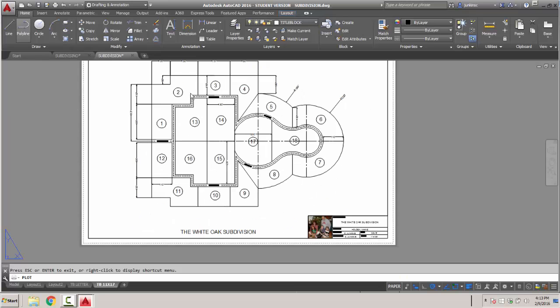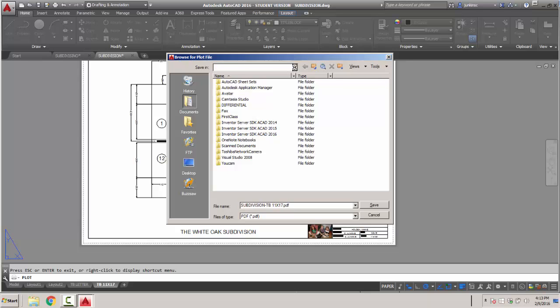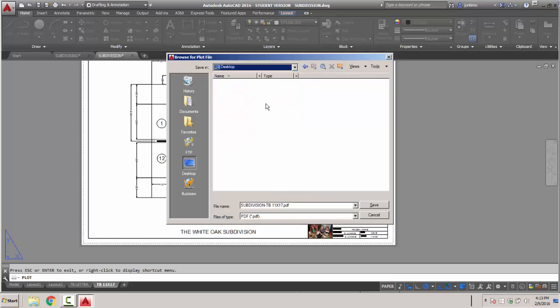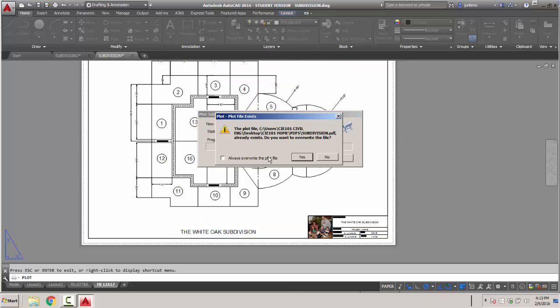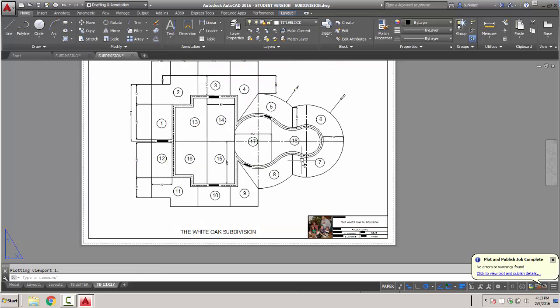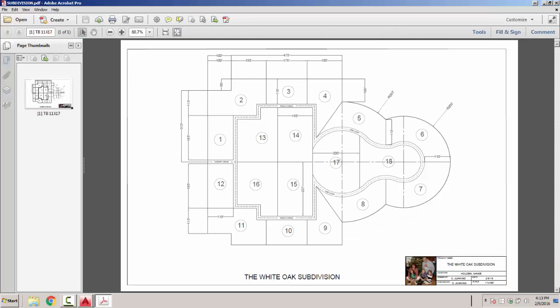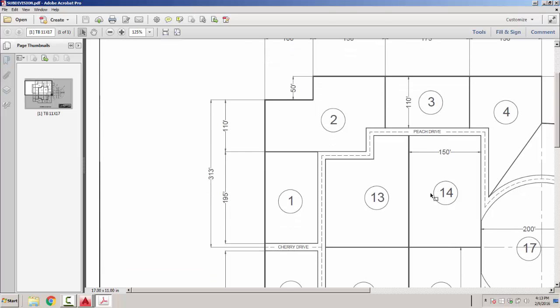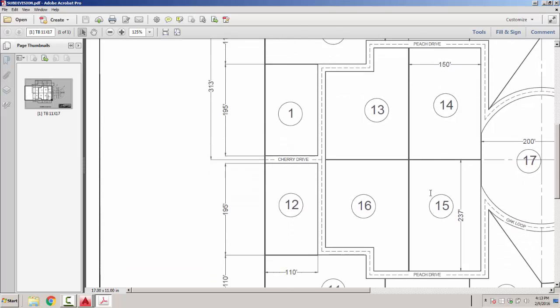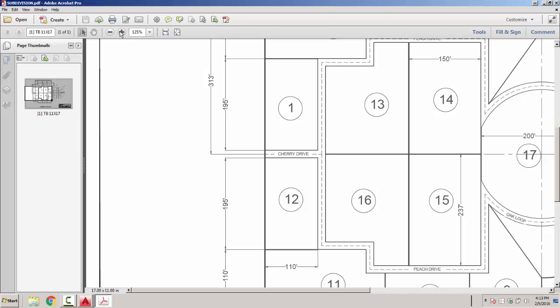We'll hit the printer button. We're going to put this in our desktop, my CA101 home, PDFs. I'll just replace this subdivision, hit save. Yes, I want to overwrite it. And if we zoom in on it, we can see how our line weights come out. It looks pretty good.